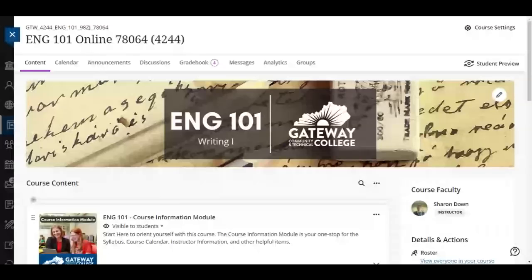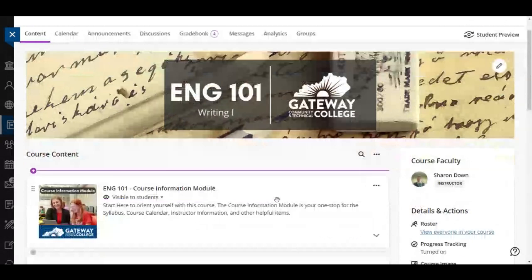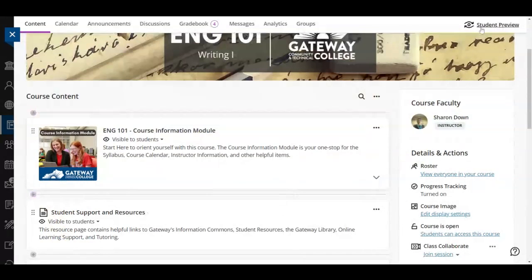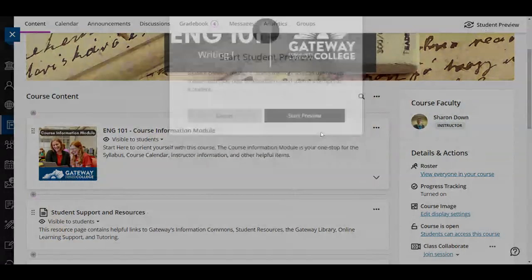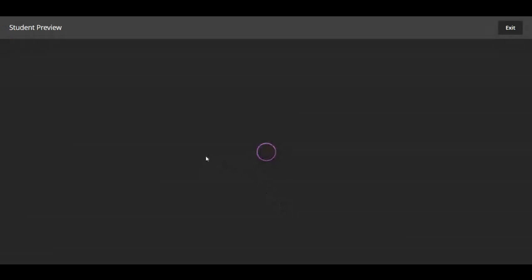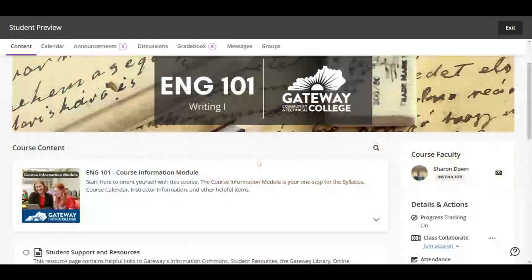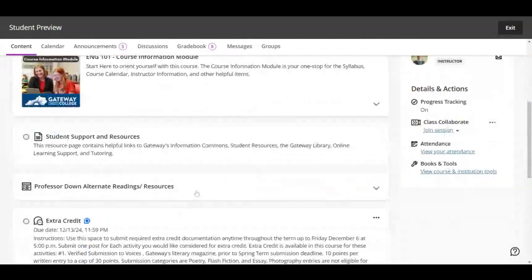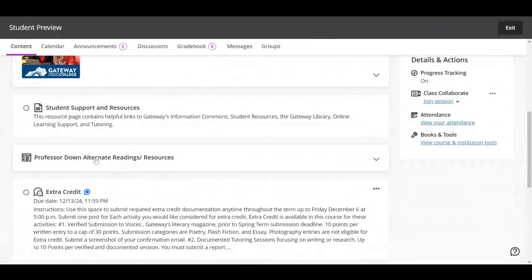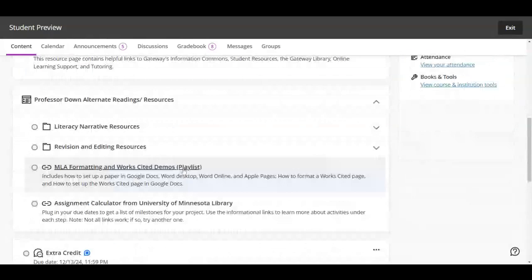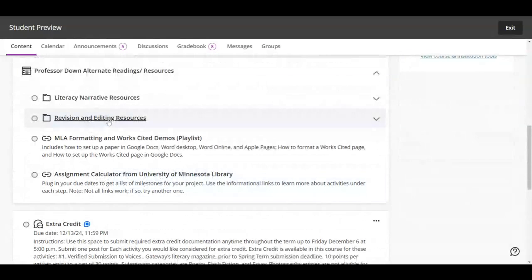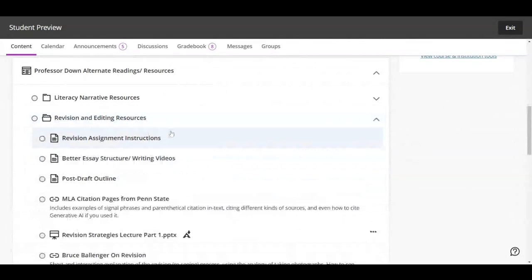And there we go. So here we are in your course at the top. And now I'm going to scroll down. Let me do it as a student just to make sure everything's where it ought to be. All right, so here we are. Where you want to go is Professor Downs' alternate readings and resources. And when you click into that, revision and editing resources are here. You can see that there are other things here too that you might want to use later. Revision and editing is here, and the assignment instructions are the first thing.